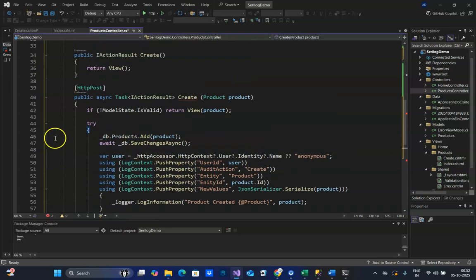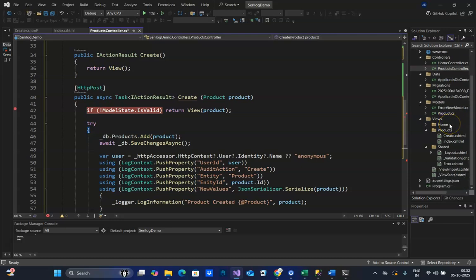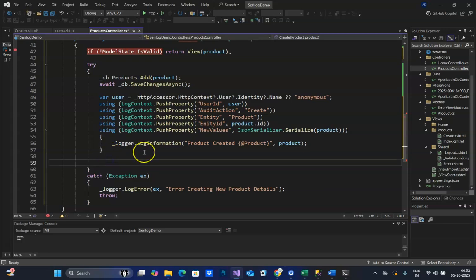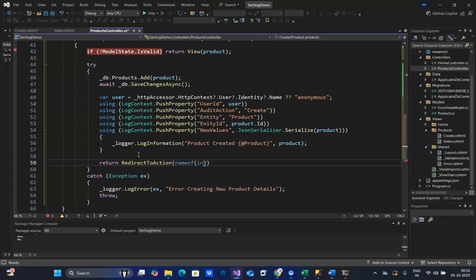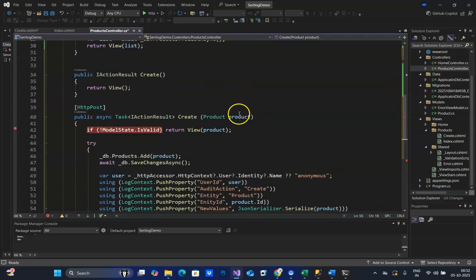So this block of code, let's execute this. We neither have a log folder nor a file. Now, let me just return. This will be return RedirectToAction, and this is the name of the index action. So now this code works. Now let's go ahead and run the project.